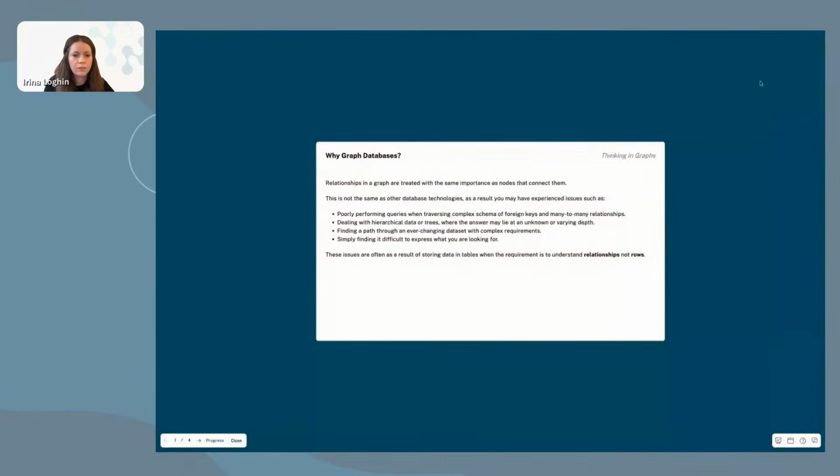Okay, so this question is also going to help with the mention about the relational database reference. Relationships in a graph are treated with the same importance as the nodes that connect them. So we don't store the information in tables, we store the information in graphs. We store the information in nodes, and the connections between these nodes are the relationships.